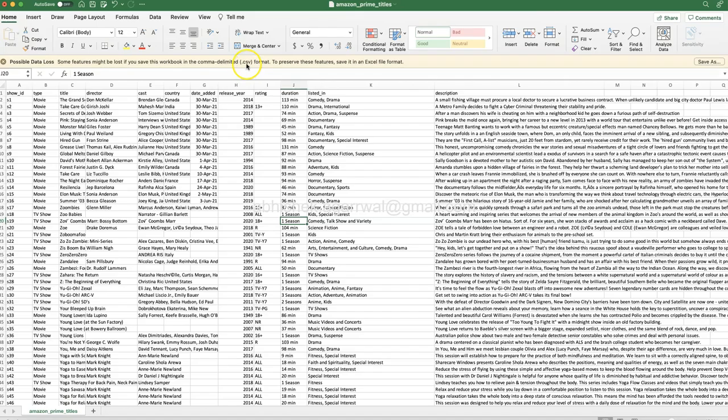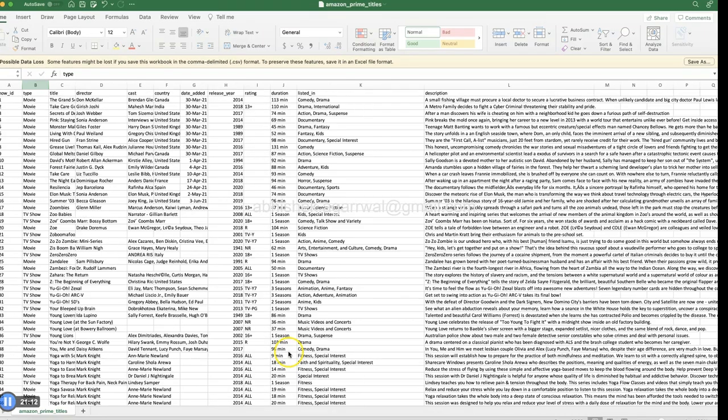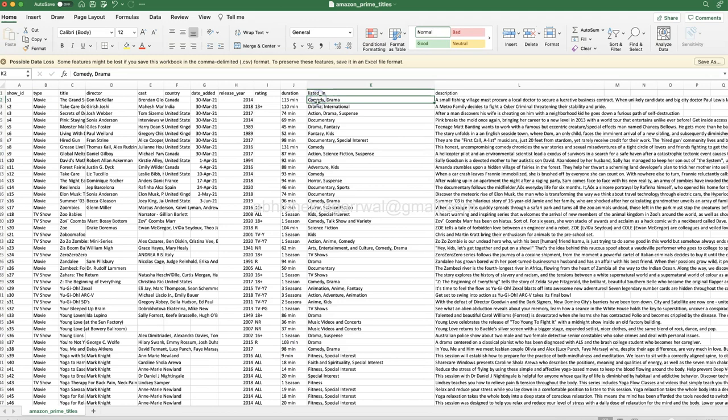So again, this is based on the release year, and you need to take the count of movies and TV shows, which will give you the information back. Next is, which genre was released more? Which genre was released more each year? That means whether comedy was releasing more, or drama was releasing more.